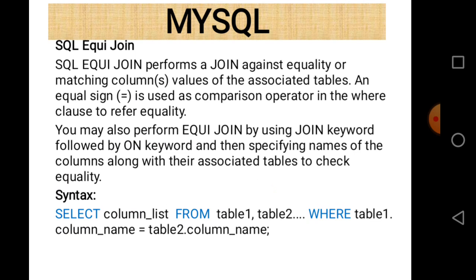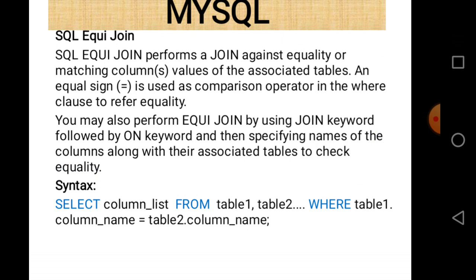Then you can write in the exam in very little time, and understand this term very easily. So SQL Equi Join performs a join against equality or matching column values of the associated tables. An equal sign is used as the comparison operator in the where clause to refer to equality. So this is a very important point. In Equi Join, the equal sign is used as far as the comparison is concerned. You may also perform Equi Join with the join keyword followed by the on keyword and then the separate column names. So there are basically two syntaxes for this.